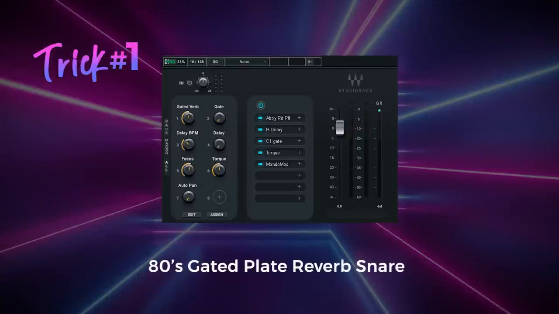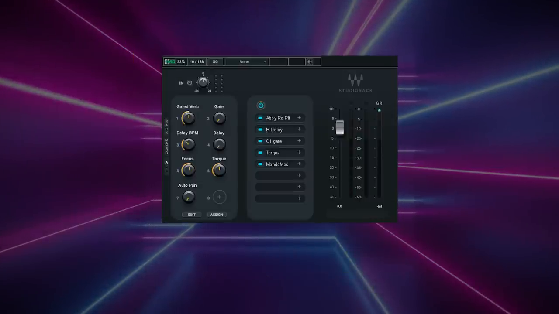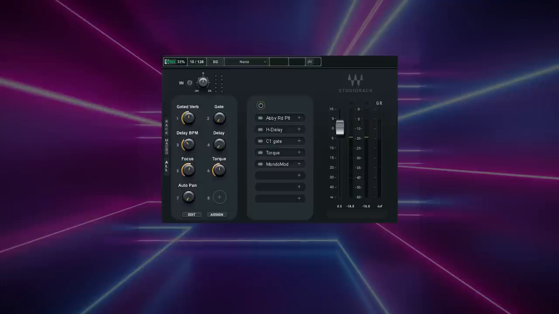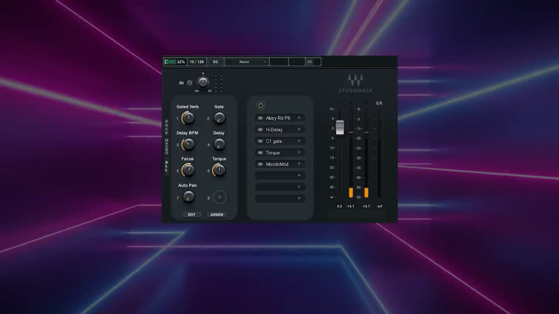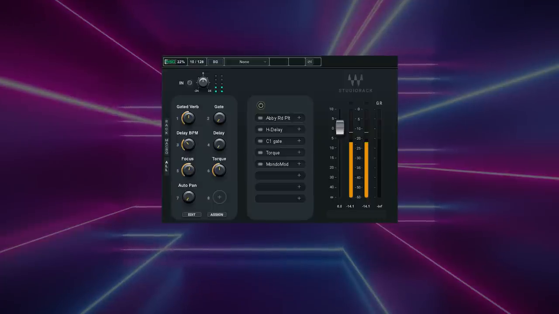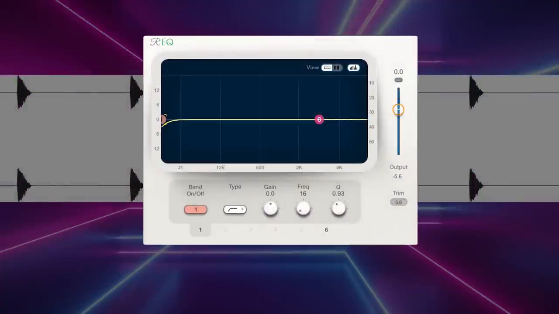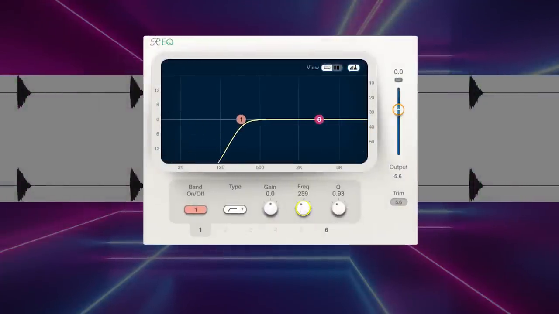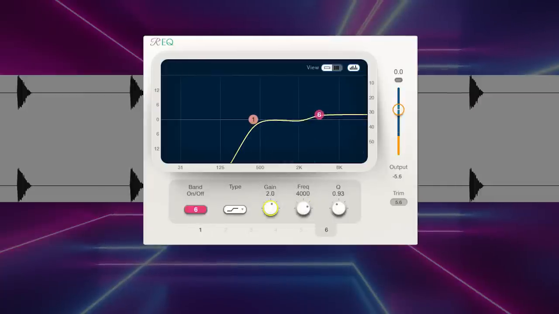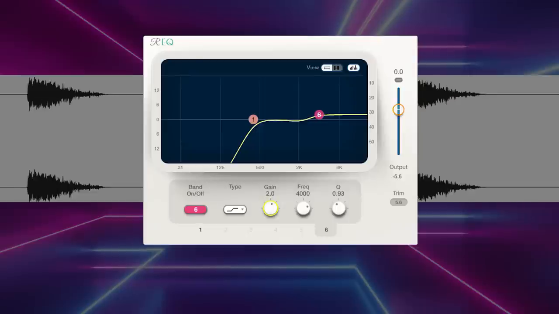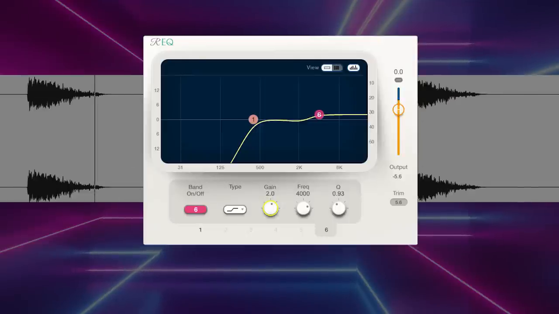Starting off with probably the most iconic drum sound of the 80s, the gated plate reverb effect. Now you can do this on just about any snare. For this one, I have a Linn LM1 snare sample with an Oberheim DMX clap. On the clap, we don't need all the body, so I'm just gonna roll off with a high pass filter to about 400 Hertz. And then just to brighten it up, I'm gonna give it a high shelf at 4K, boost a couple dB. Now when I put it together with the snare, we get this.